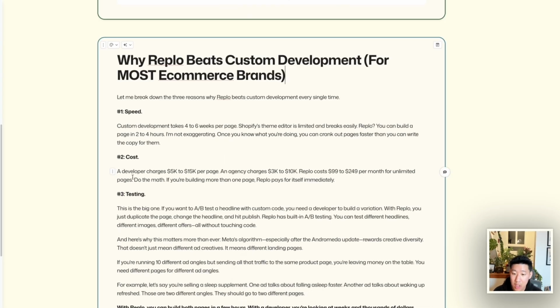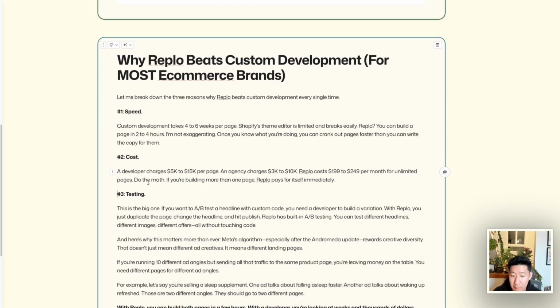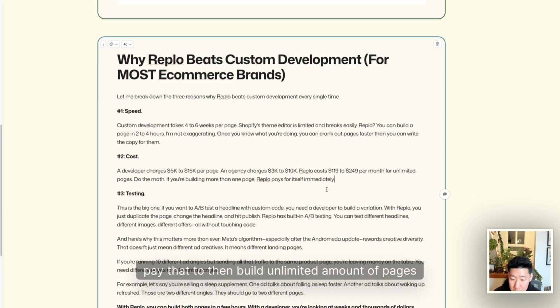Secondly, the cost. You don't need to pay thousands to build pages. You don't need to, again, rely on that dev, pay that dev. Replo costs $100 a month. I think it's actually 119. I'll change that just for more specificity. But with that, you're able to pay that to then build an unlimited amount of pages.